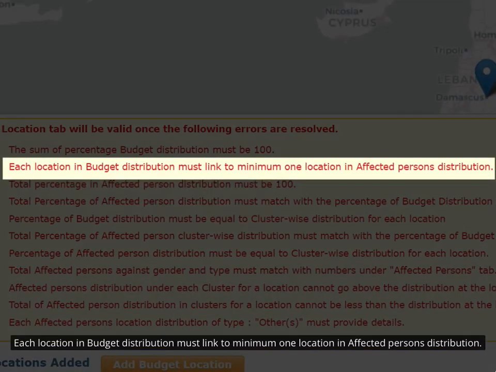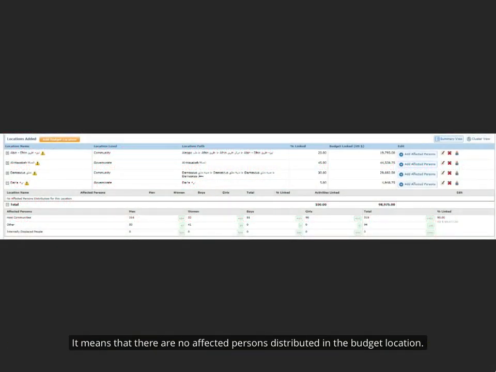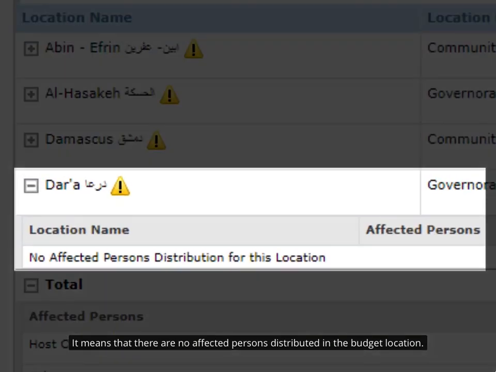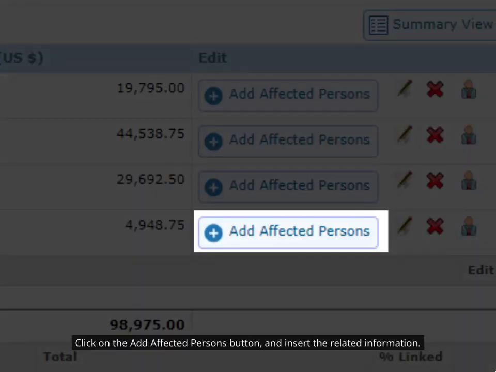Each location in budget distribution must link to minimum one location in affected persons distribution. It means that there are no affected persons distributed in the budget location. Click on the Add Affected Persons button, and insert the related information.